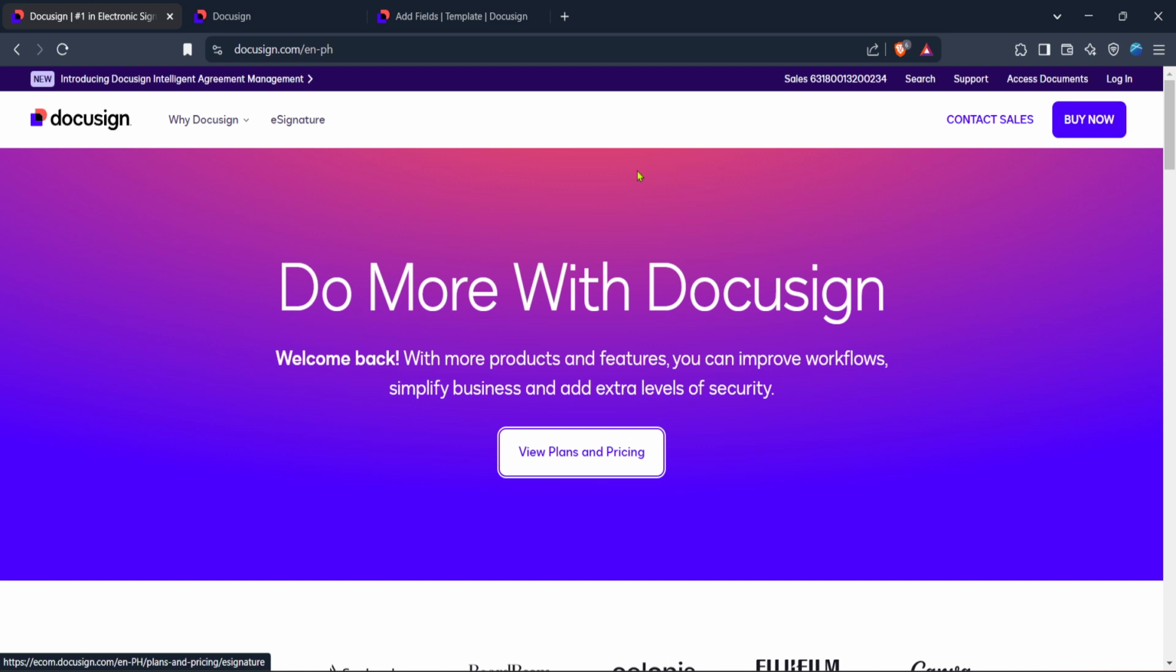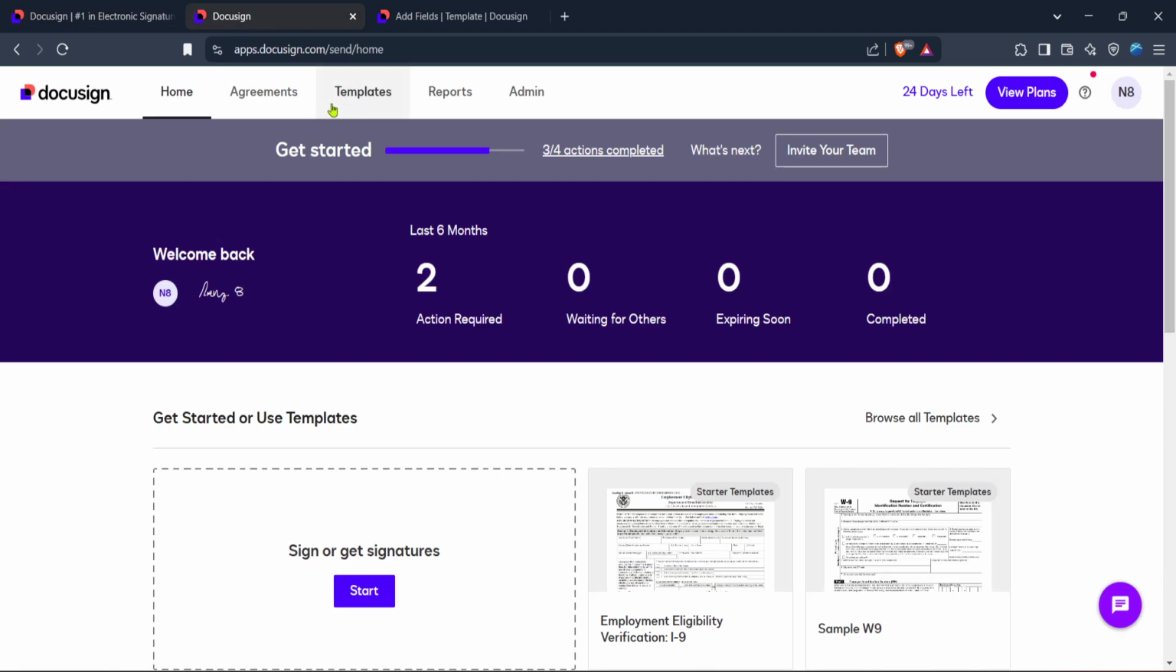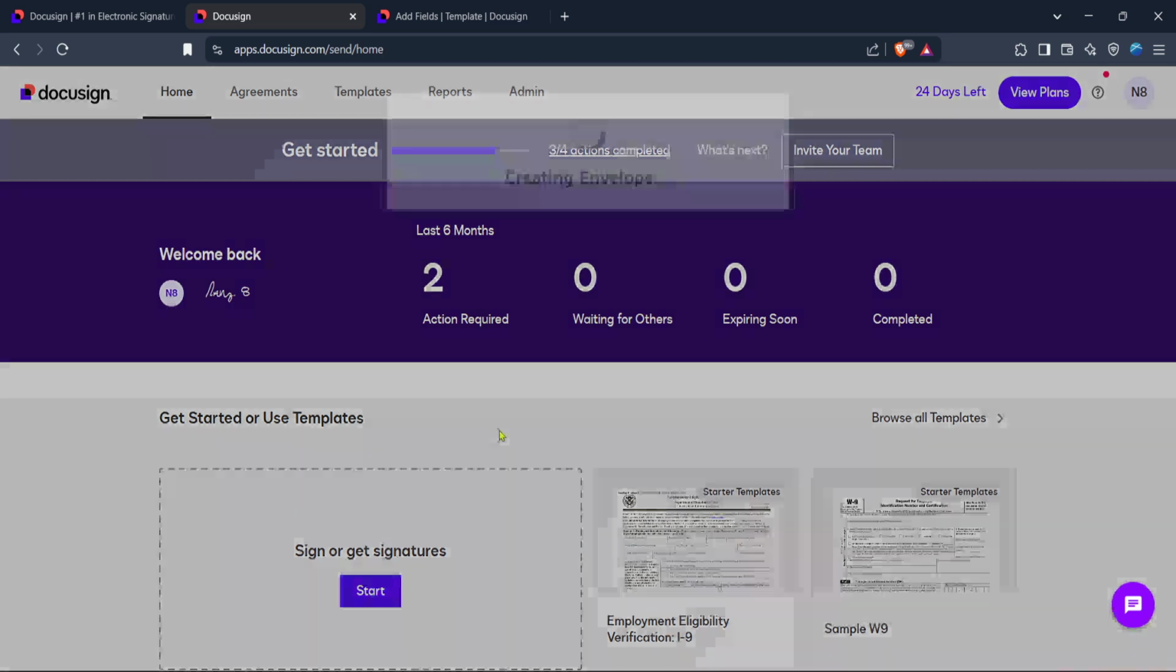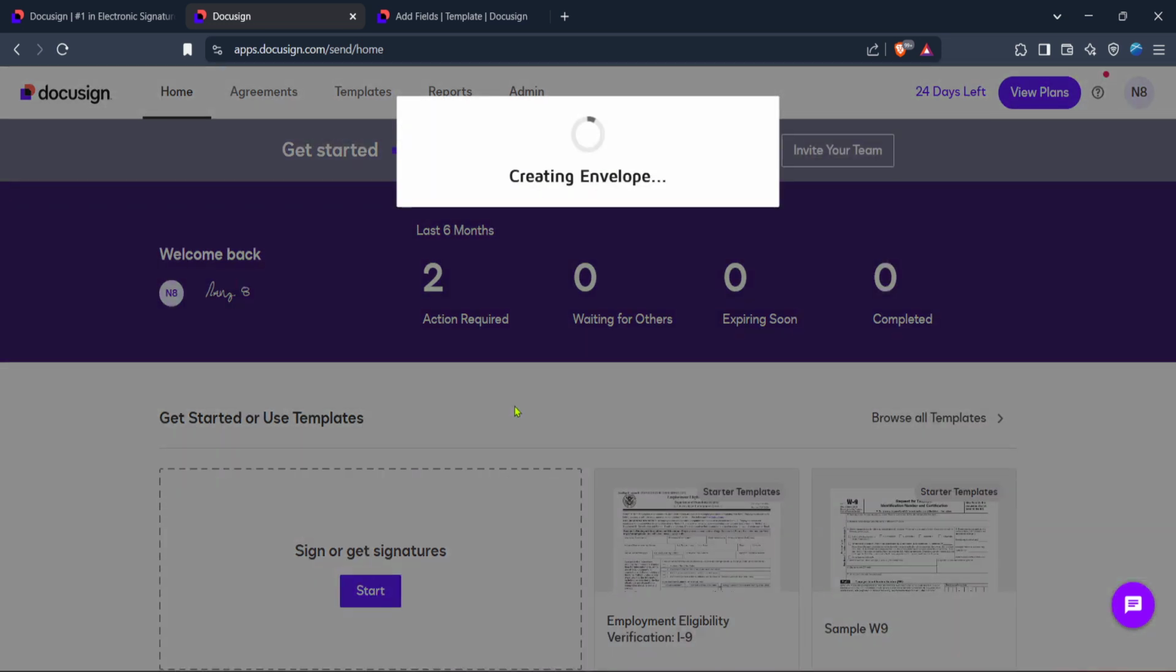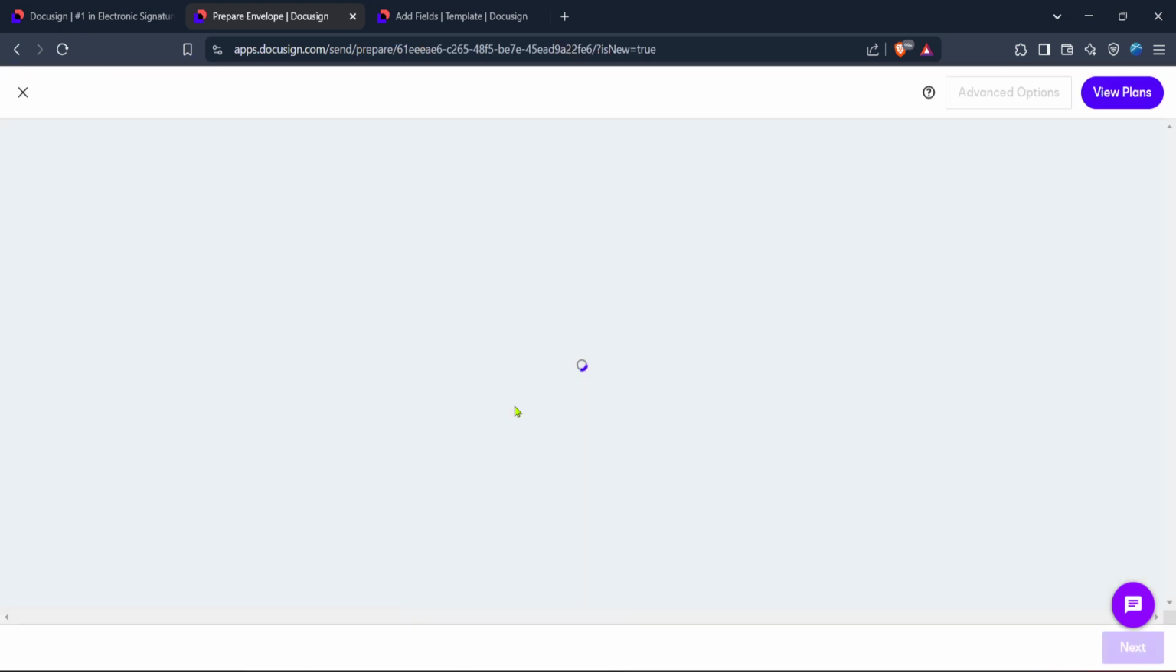Upon logging in, you'll find yourself on the homepage. Here, you'll see an option labeled Start right at the top. Clicking on this button is your gateway to initiating a new document sending process. Be sure you're ready with the document you want to distribute for signing, because this step is crucial to getting started on the right foot.